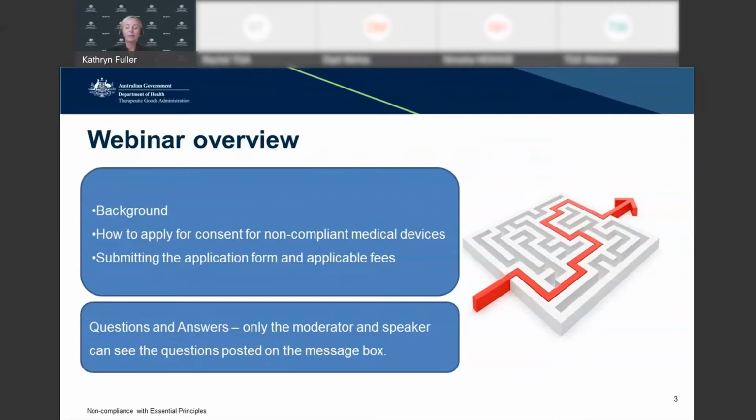The topics covered by the webinar today will be a brief introduction on why and when you may need to apply for consent to supply, and how and when to apply for consent, what the new form looks like, and what the TGA expectations are in regards to the information that you will need to provide. And then I'll touch on the process after you submit the application form, including the payment of fees. There'll be an opportunity for you to ask any questions that you may have.